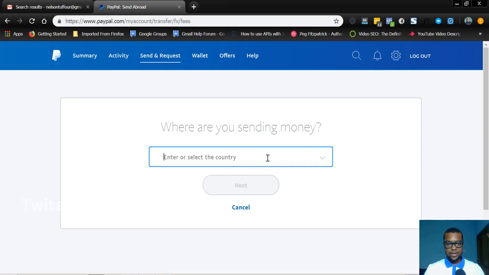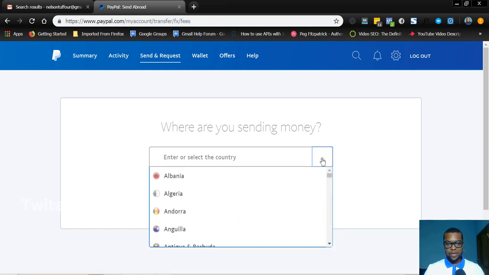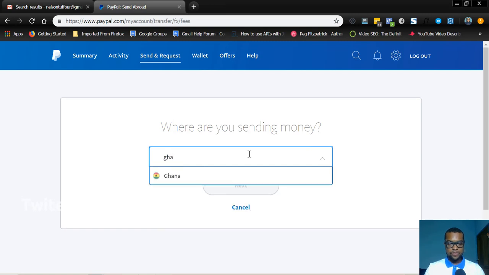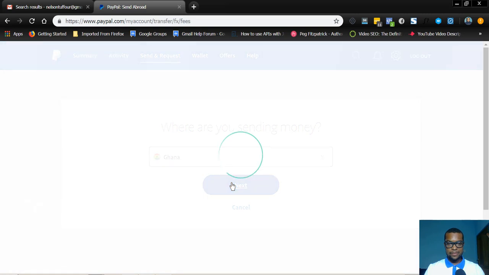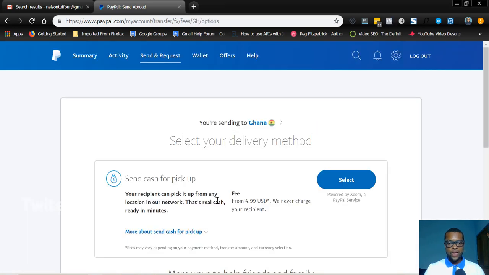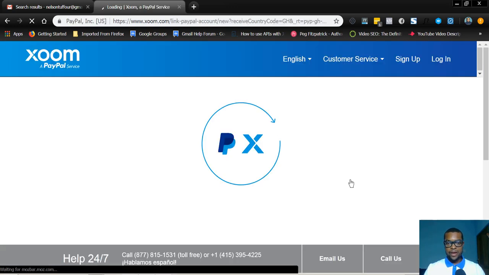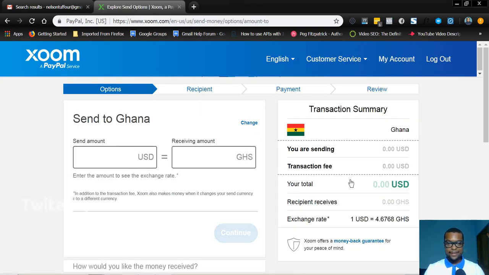Then you choose Ghana through the drop down, or you just type in here Ghana and then click on next. This money will be received at a cash pickup point in Ghana. We are using Xoom, which is a PayPal service, to do this transaction. Click on select, and then PayPal would go through Xoom for you to send the money to your Ghanaian clients.